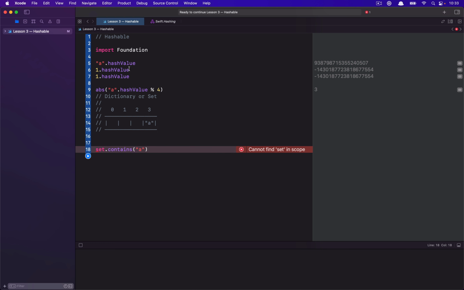All right, so where does this hash value thing come from? Well, most standard Swift types will already implement this for us.